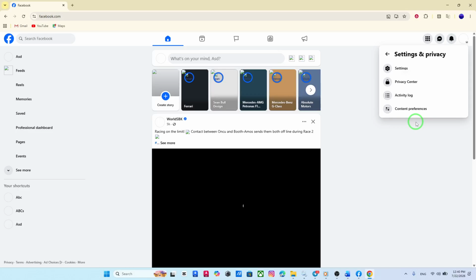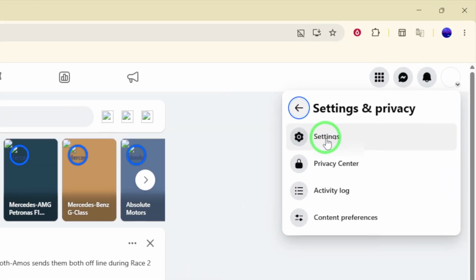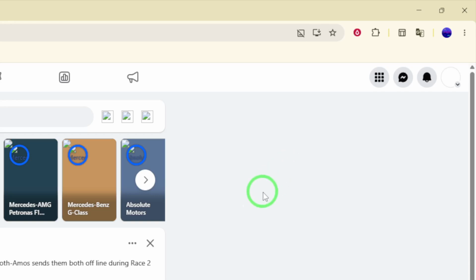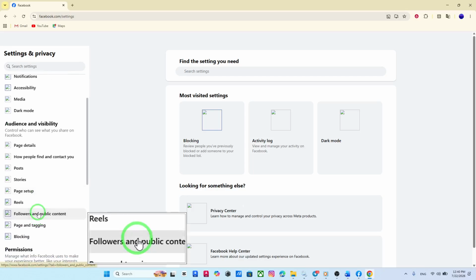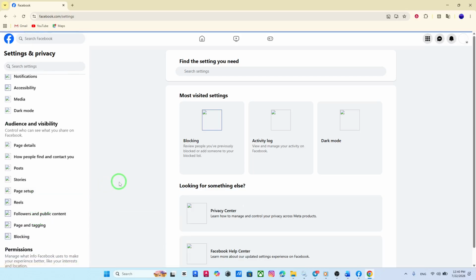This will expand a few more options. Now, click on Settings to move into the full settings page. You'll now be inside your account settings. On the left-hand side, you'll see a list of categories. Scroll down a bit until you find Followers and Public Content, then click on it. This section controls how your content is seen by others, including people outside Facebook.